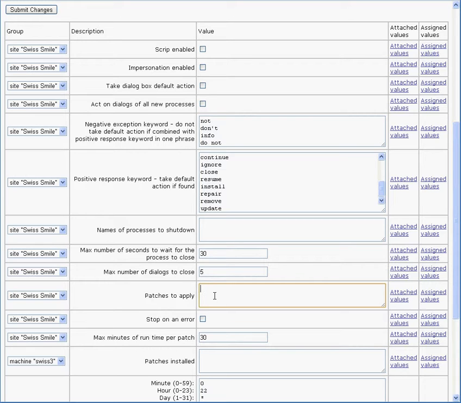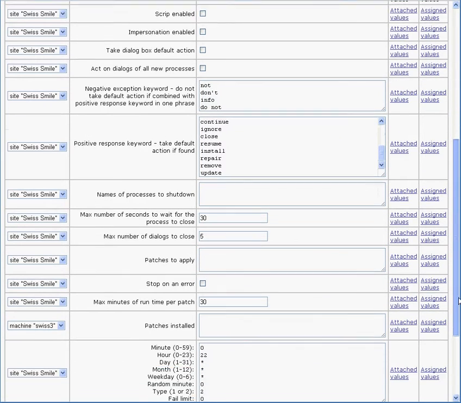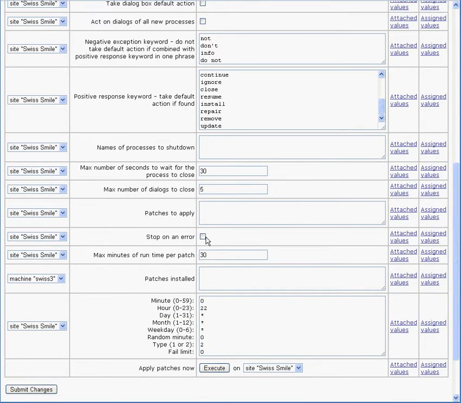If I want to deploy software using an FTP location, we can deploy it here and mention the name of the URL for this FTP, and we can choose whether we want to deploy it silently or not. Checking this box for stop at an error will stop the installation if there's an error. Maximum number of runtime per patch is by default 30 minutes. So any patch you try to install, by default it takes 30 minutes to install the complete software.